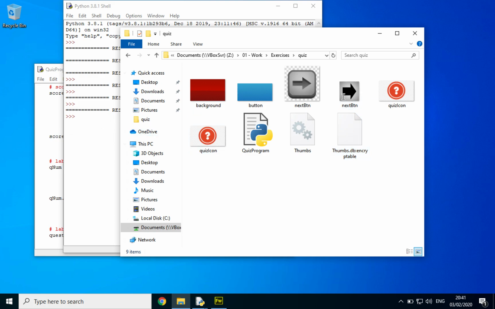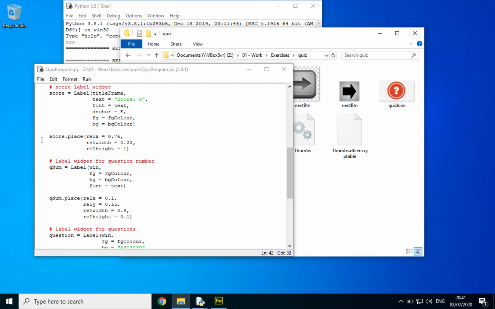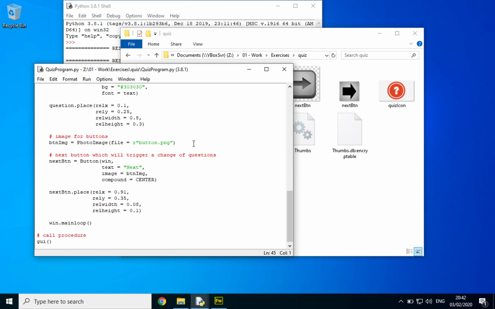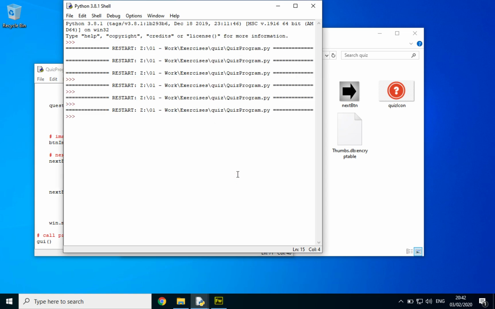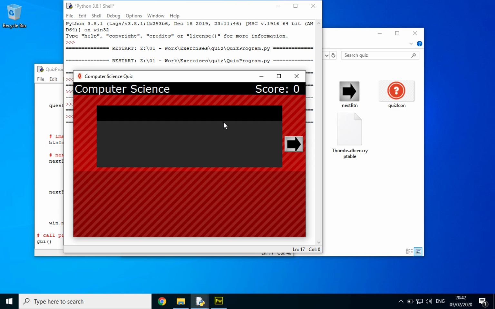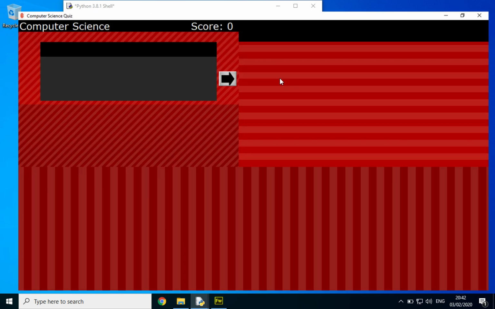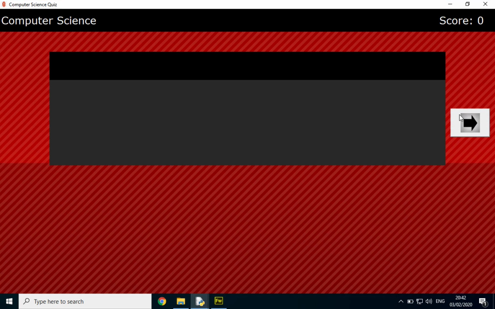And what I need to do is then adjust my code to look for that button. So the first thing is it's looking for button.png, so I'm going to change it to next btn.png. Right, so that would work as it is. So if I just do F5, right, there it is. Now if I open it, you see the problem I get now is that, because this button is an expandable button, it's expanded but the image isn't.